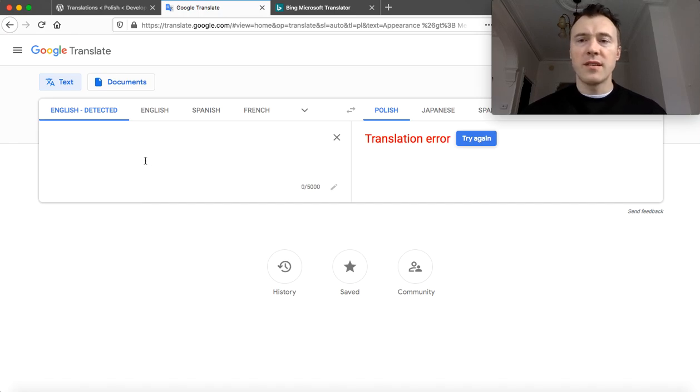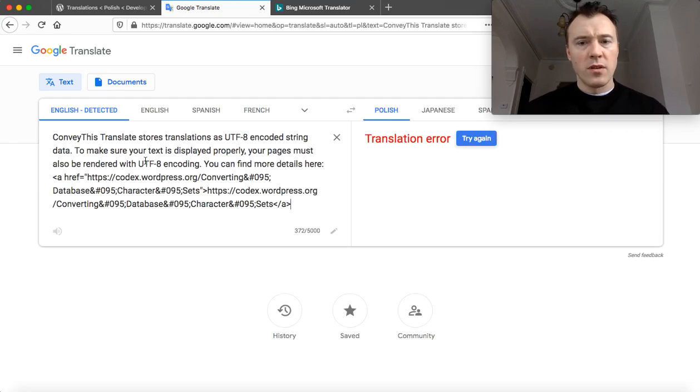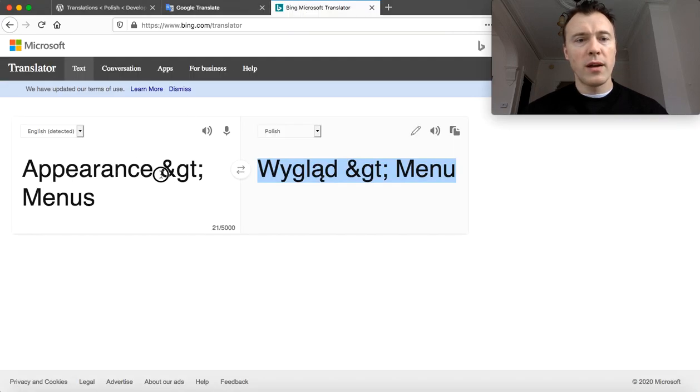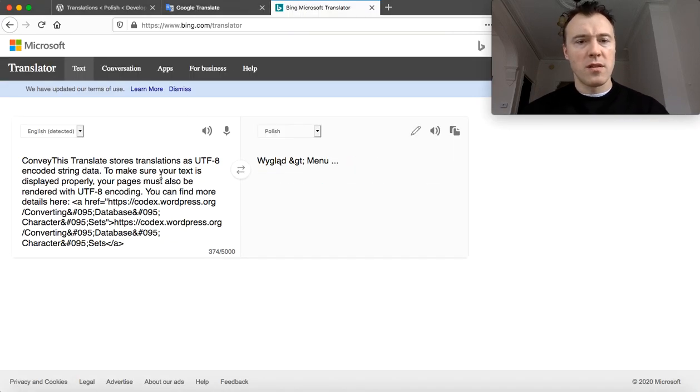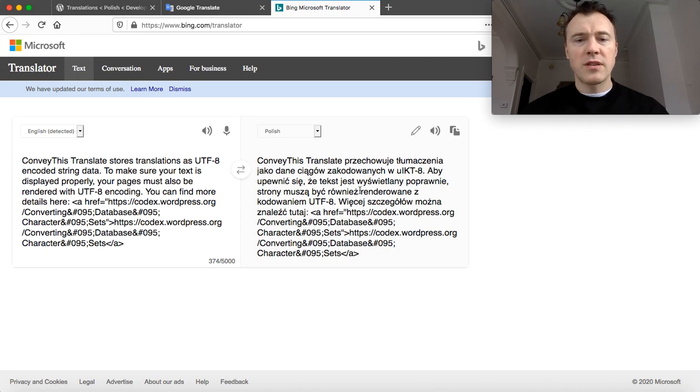Google Translate is the first choice. If Google Translate fails, use Bing Translate. Okay, so Google Translate refuses to accept this as original translation, so use the fallback case, the Bing Translate. Bing Translate is a little slower, but they didn't stumble on this error at least.